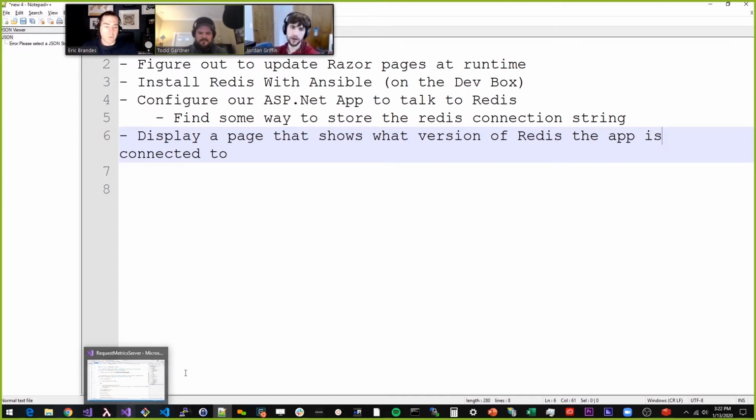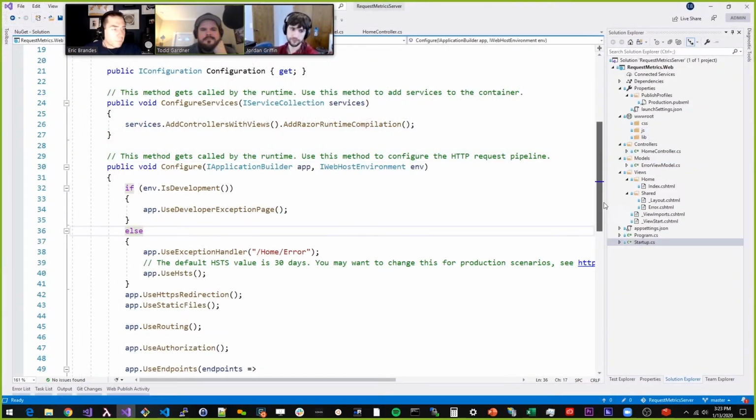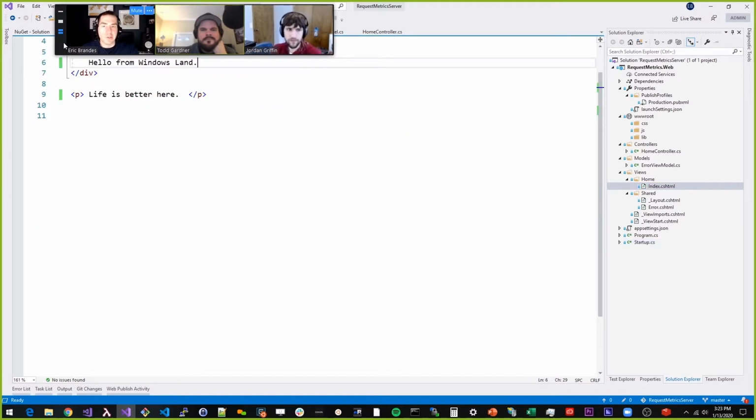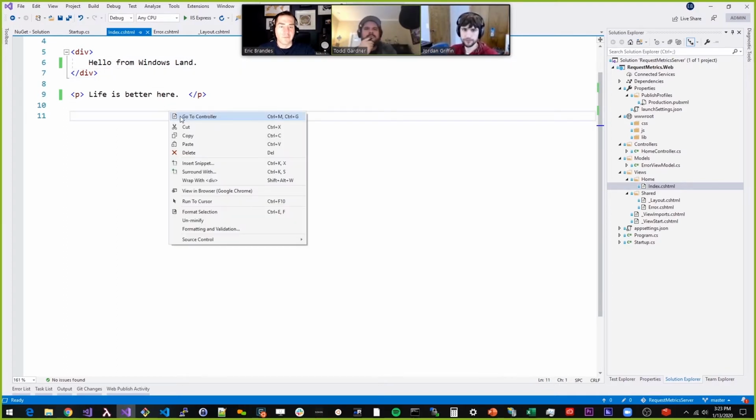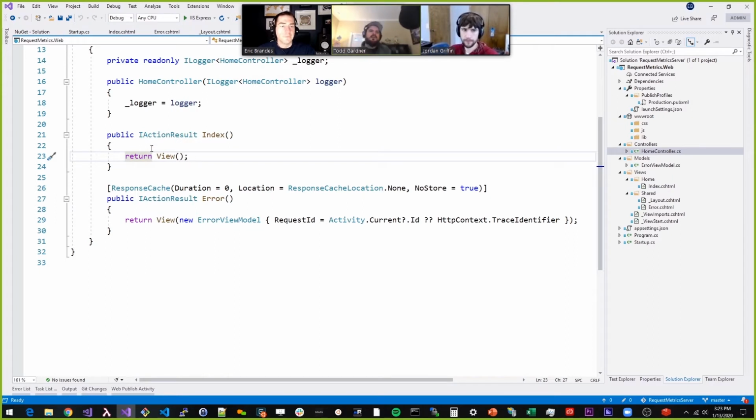Nope, that's fine. Okay, all right, so what is the fastest possible way that we can prove that we can connect to Redis with our ASP.NET Core app? So we've got this home page here, right? What can we do? How can we get this showing some Redis stuff? So here we go. How do you connect to Redis?